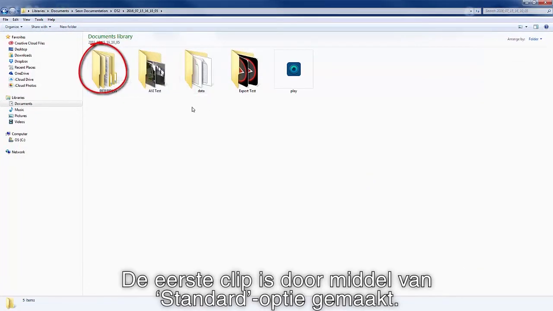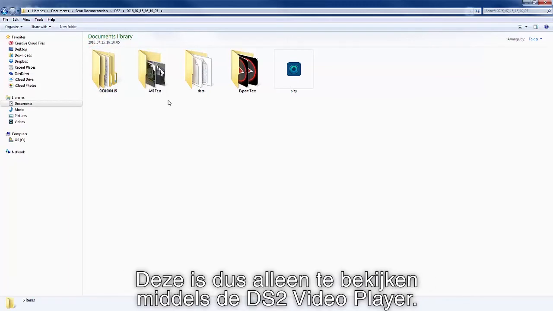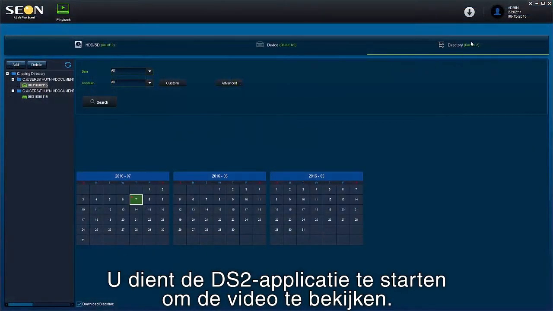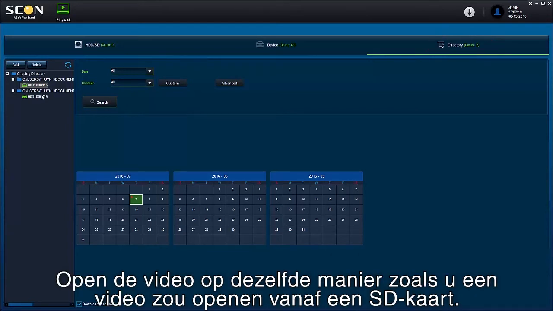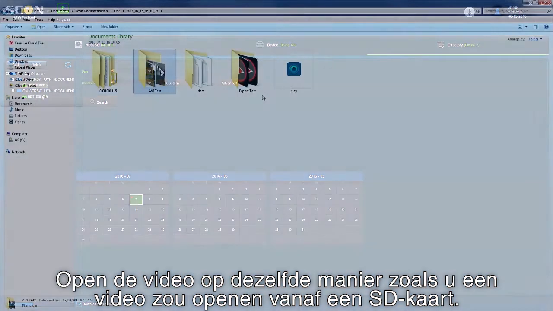The first clip I created in standard format, as this is a format that is only viewable with the DS2 player. You'll need to launch the DS2 application to view the video. When you launch the application, you'll see that there are now videos in the Directory tab. Simply open the video in the same way you would open the video from an SD card.